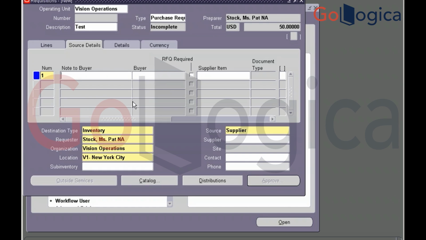Note to buyer. Now who is going to prepare this document? Buyer will prepare this document? No, no. The requisition is prepared by a requester or a preparer. And who will raise the purchase order? The buyer. The requisition will be raised by the requester or preparer. Clear?